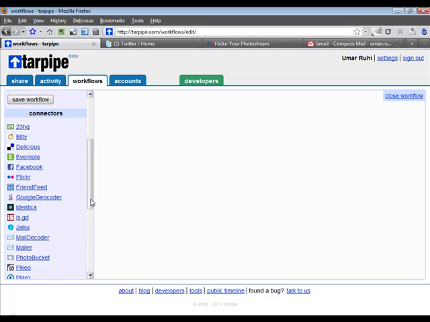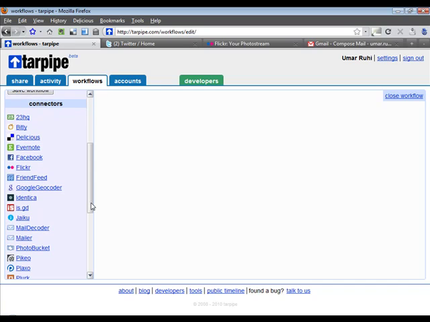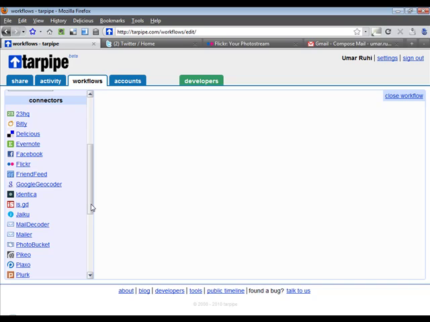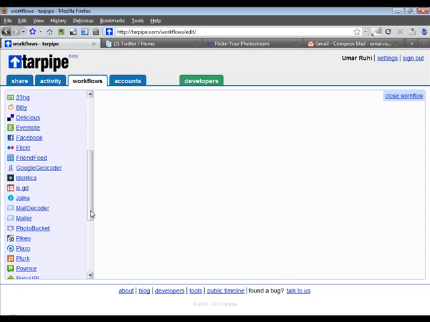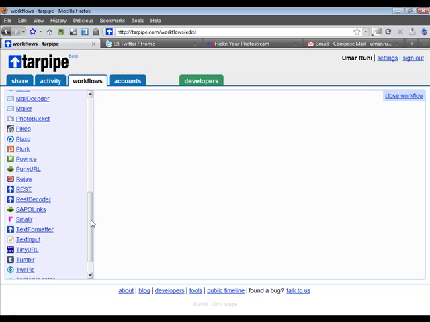In the connectors or the modules area, you'll see what modules Tarpipe can interact with, and you'll see various social networking websites that you can interact with. So there's Facebook, there's Flickr, there's FriendFeed, and Twitter as well.